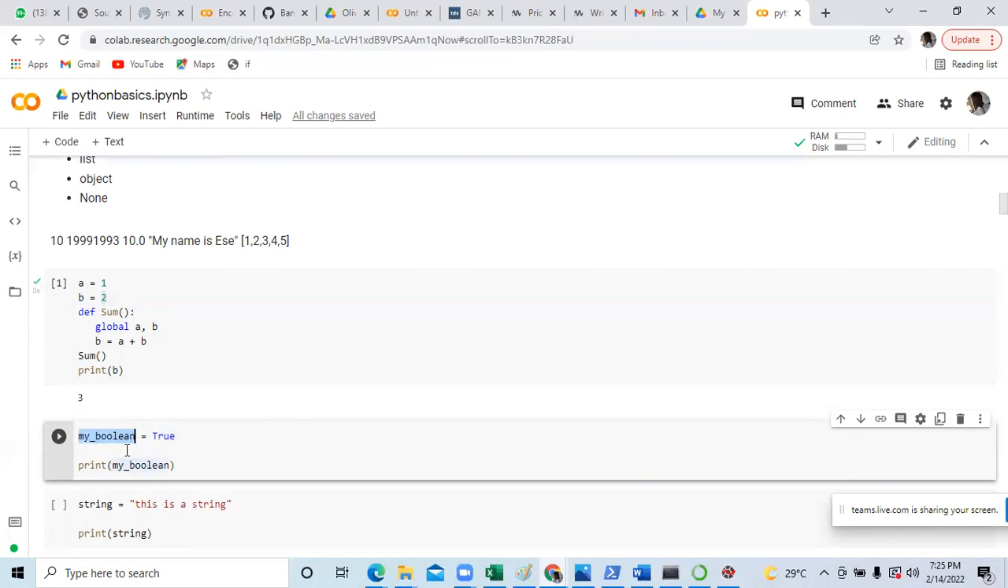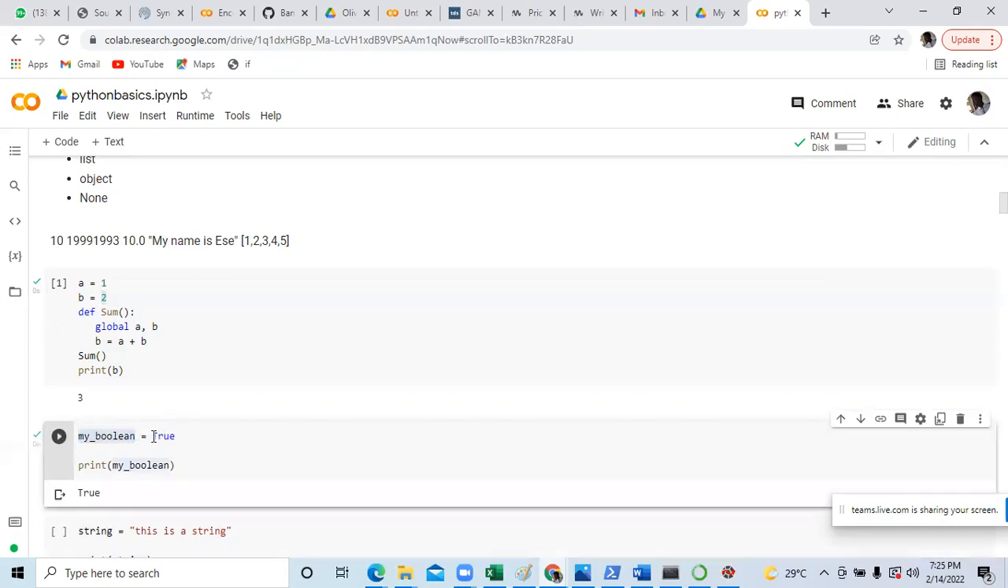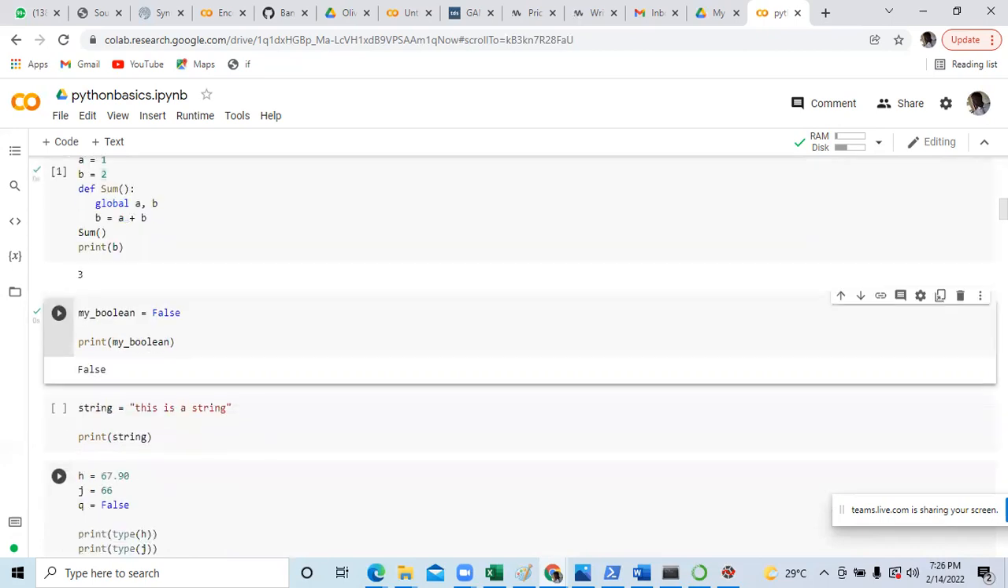So let me print my boolean, then it will return true, right? If I set my boolean equal to false, and I print my boolean, obviously it will return false, right? So I've saved this value into this variable name. I hope it makes sense. Please, if there's any point that you don't understand, just call me back. But these are just very simple operations. So for example, string, right?